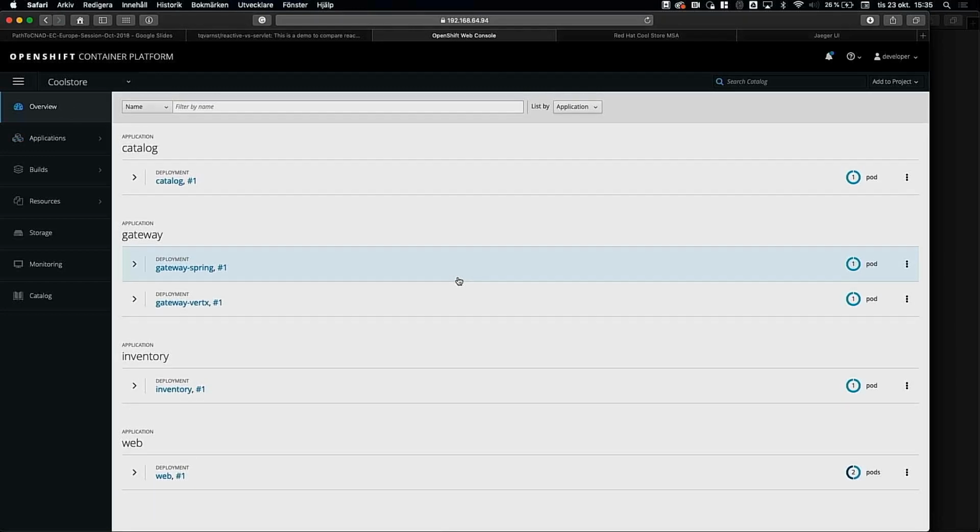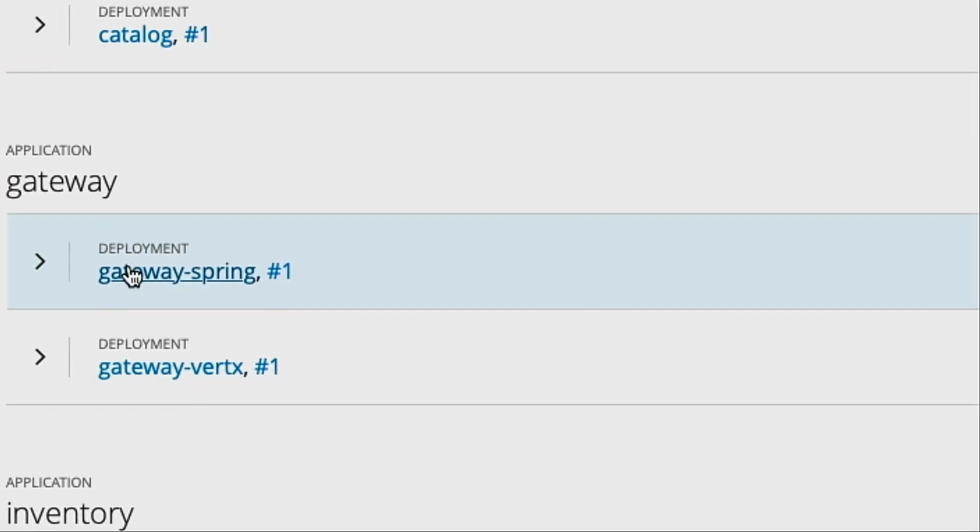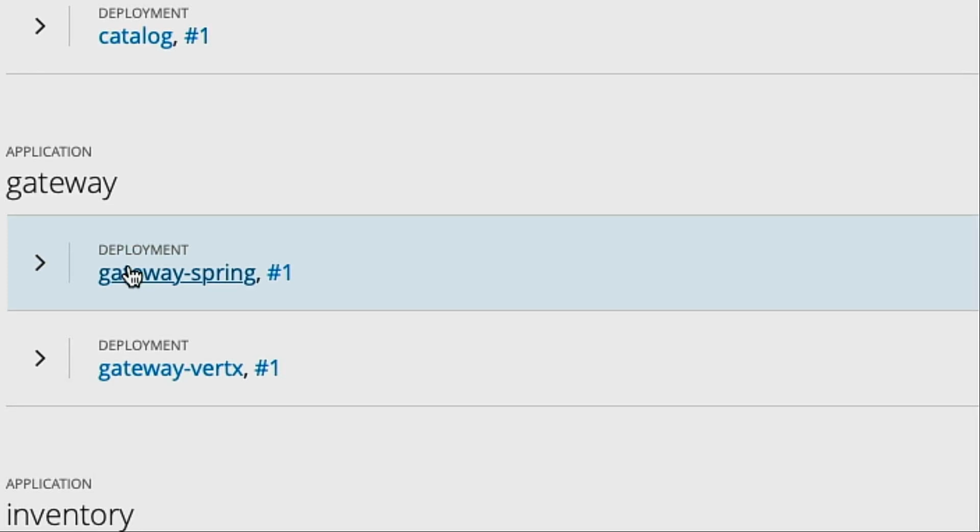And so we can see that we have one gateway here called Gateway Spring, and we have one called Gateway Vertx. The Vertx one is a reactive platform, and reactive platform means that it has possibilities to do non-blocking calls instead of doing blocking calls. So we're going to apply that pattern now and see what happens if we use a reactive platform as a microservices gateway instead.